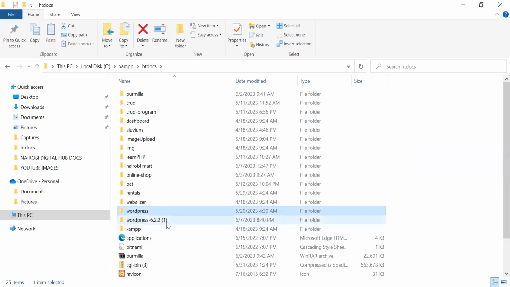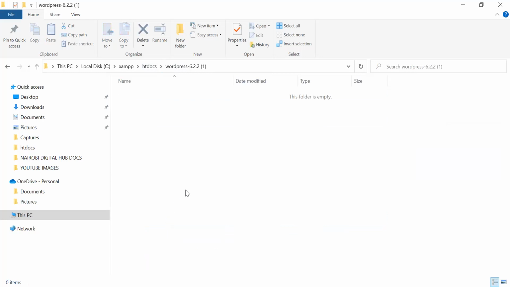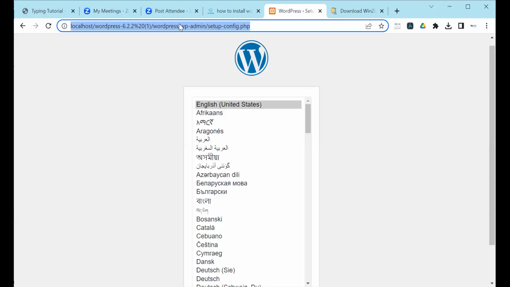And you see now the WordPress is here. Now our old folder, which was WordPress 6.2, is now empty. You can even see the placeholder, the name. It is telling you it is empty. When you open, it is empty. Why? Because we have cut the inside folder that we needed. So now on the browser, you see this folder.